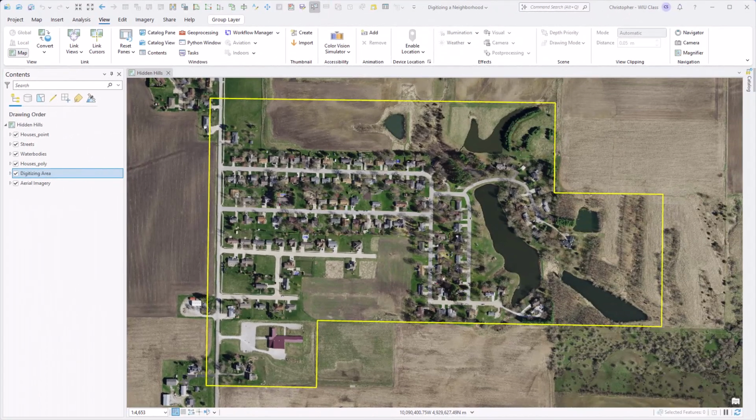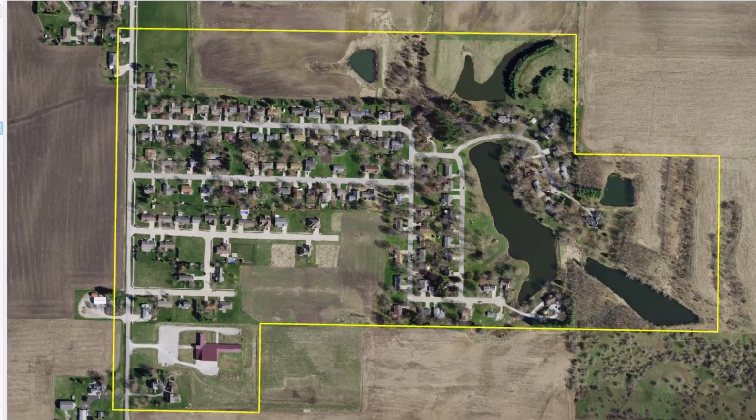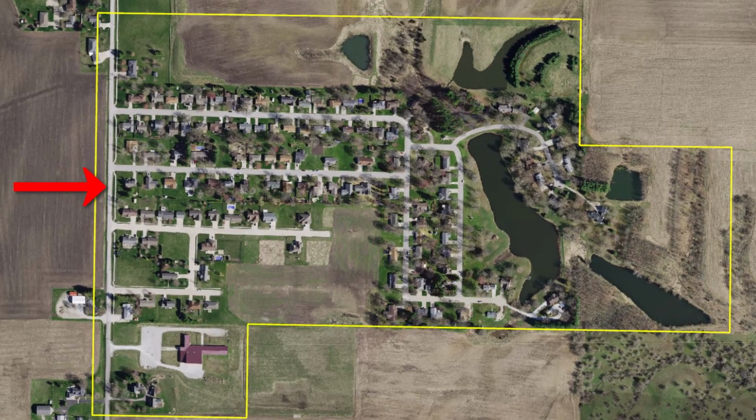In this video, we will walk through digitizing the streets in our neighborhood. The yellow polygon denotes our digitizing area. We will digitize only the streets inside this area. If a street extends beyond the yellow polygon, we will digitize only the portion that is inside the polygon. There is one street that extends beyond this polygon, which is Candy Lane.